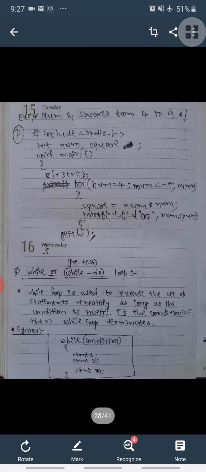Let us see how exactly this for loop executes. num = 4, so num value is 4 now, and the condition is there, that is 4 is less than or equal to 9. The condition is true. Now square = num * num, so 4 into 4 16, so 16 is assigned to square. Now the square value is 16. Now num++, that is 5. 5 is less than or equal to 9.